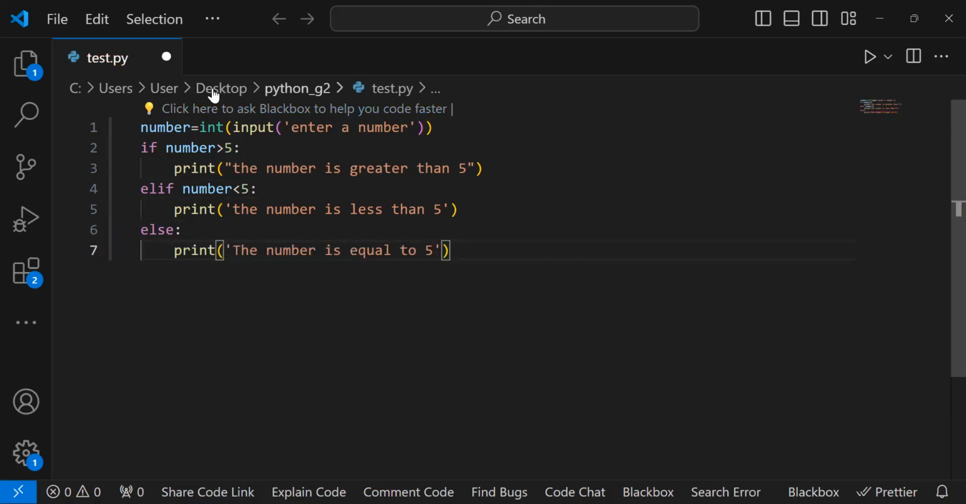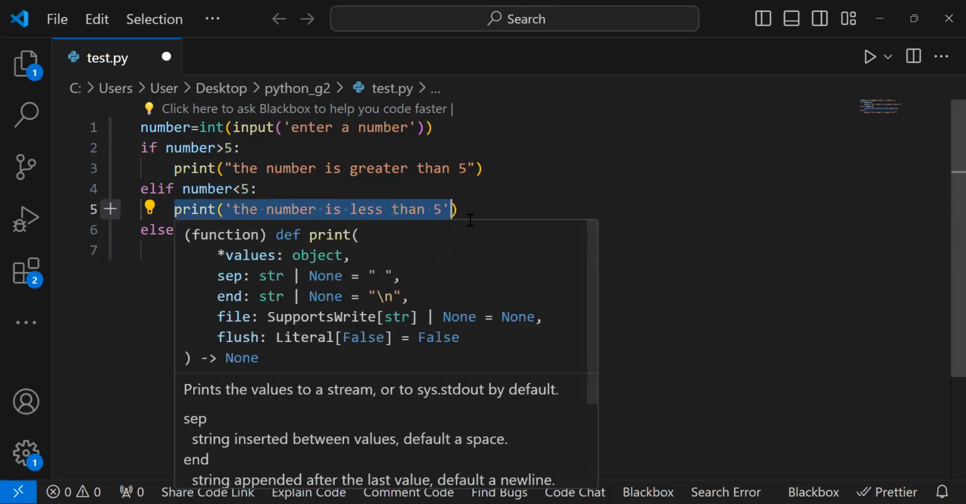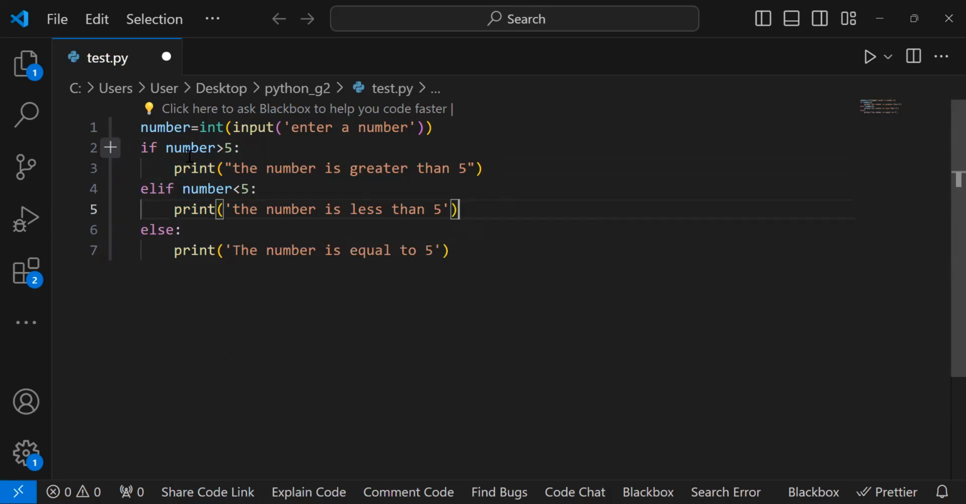When this condition gets true, this statement is going to run. If this gets false, the code comes to the next condition. If this condition gets true, this statement is going to run. Let's suppose both the if statements get false, so ultimately the else statement will run, as the number is equal to 5.